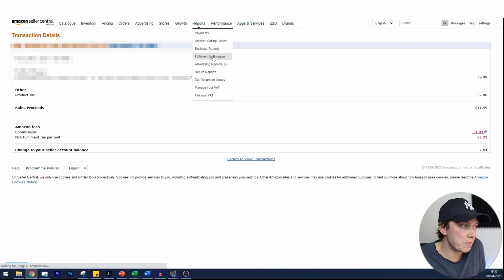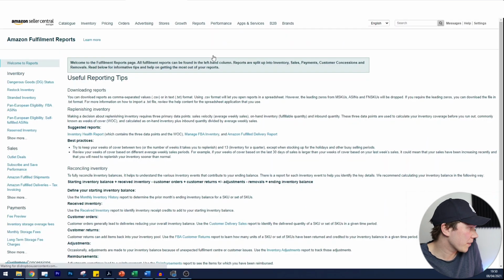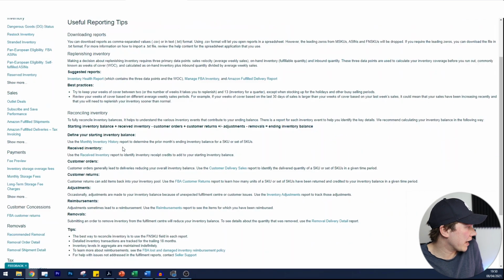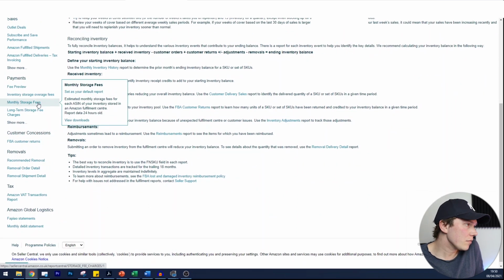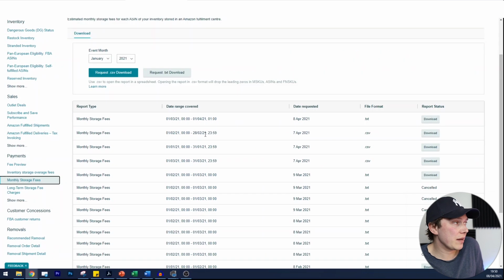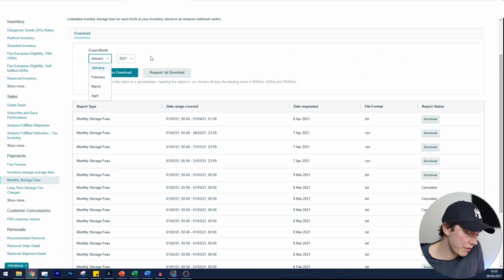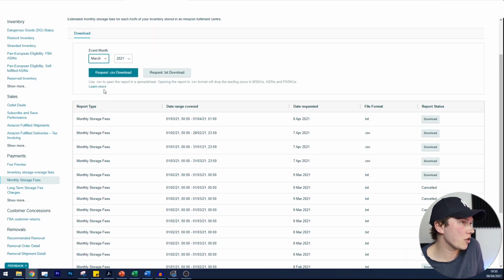So what you need to do is go into reports and then go into fulfillment by Amazon in the drop down, and then you need to scroll down and go to monthly storage fees here. Once you've clicked that, you then simply go onto event month, and you can click the last month, the month before, however long you want. And I'm just going to do March 2021, and then I'm going to press request CSV download.